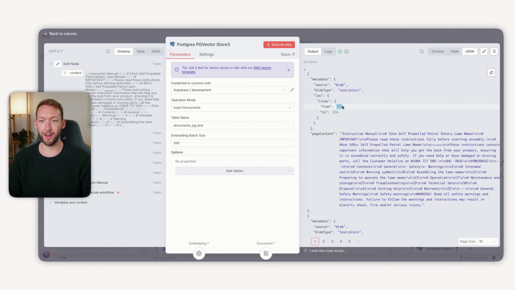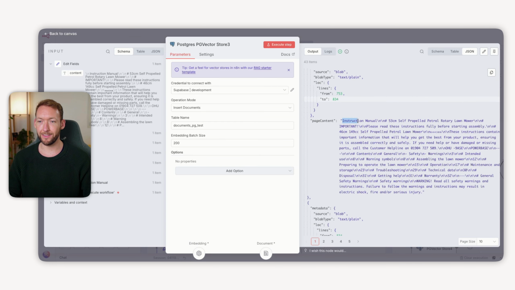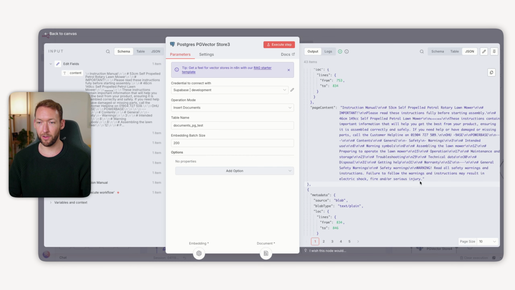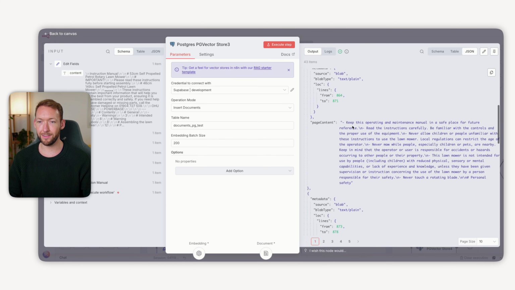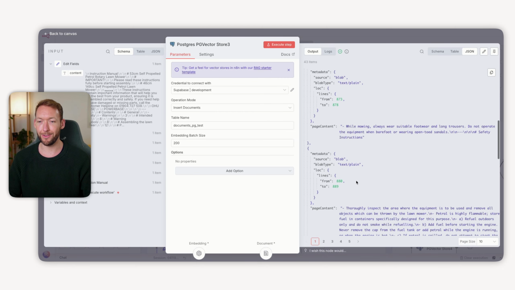So if we go into the results of this, we've effectively got all these different chunks. So it's chunked from line 753 to 834. And it's the instruction manual. And this one does end on the end of a sentence. But if we keep reading down these, this one's cut out some random bullet points from the instruction manual. This one's a really short section. While mowing, always wear suitable footwear and long trousers.